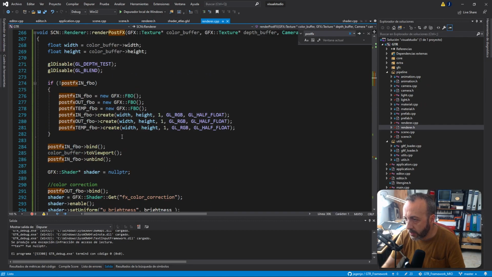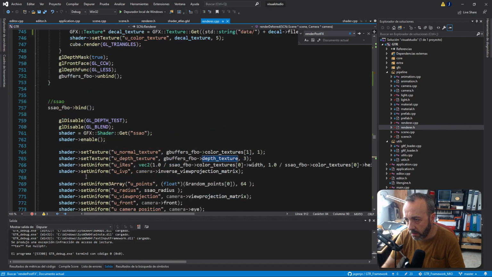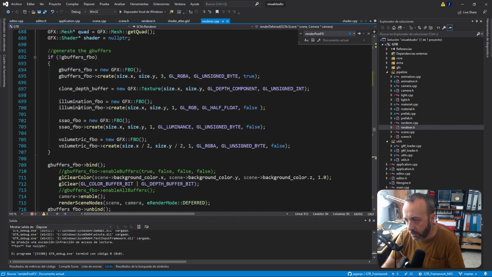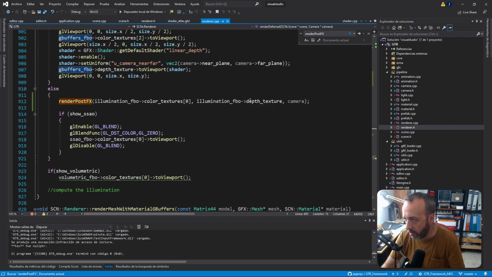Okay, I did something wrong when I was calling this function. One second. Illumination FBO. Oh, yeah, this is wrong. Remember that the illumination FBO didn't have a depth texture, because when we create the illumination FBO here, I set it so it doesn't have a depth buffer as a texture, because I don't need it, because the G buffers contain the depth buffer. So yeah, I was doing it wrong here. So instead of this, I'm going to use the G buffers FBO that contains a depth texture.